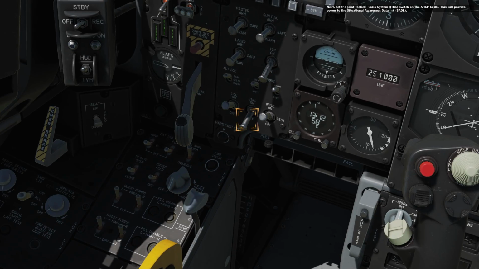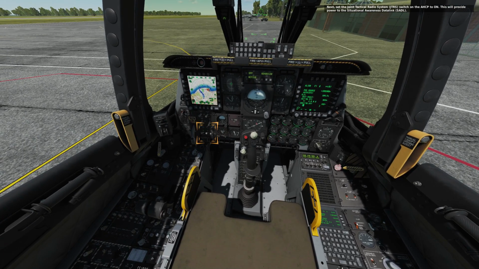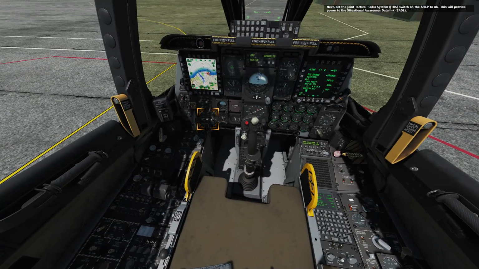Next, set the Joint Tactical Radio System JTRS switch on the AHCP to on. This will provide power to the Situational Awareness Data Link SADL.